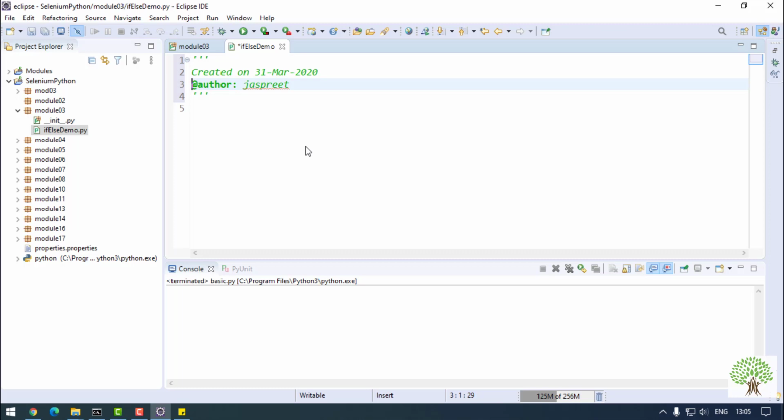When we talk about if-else condition, if you're aware of other programming languages, if-else means that the condition will be evaluated. If the condition is true, then some statement will be executed. If the condition is false, then some other execution will happen. Right, so in Python also the same thing is there. The same conditions will be applied. Okay, so let's just take a look at how it's going to be.